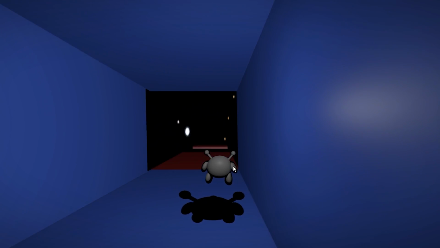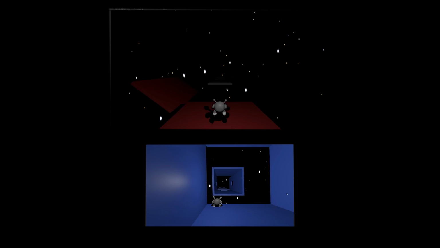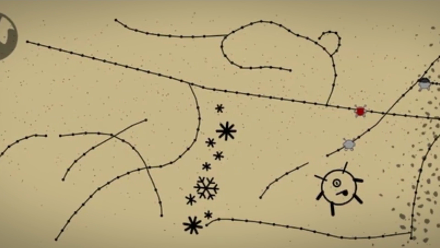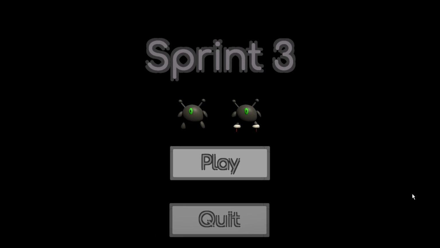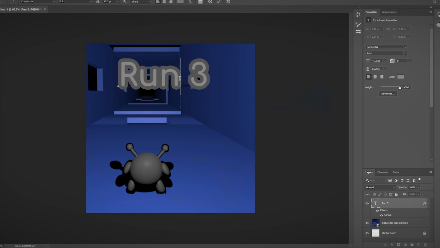Also, I tried to implement the smooth transition, but it turned out pretty bad. So the game only has 2 levels because I didn't really want to make the ton of levels this game has. There's also a main menu which I try to replicate from the original Run 3 as well. After that, I set up the store page and made a logo.